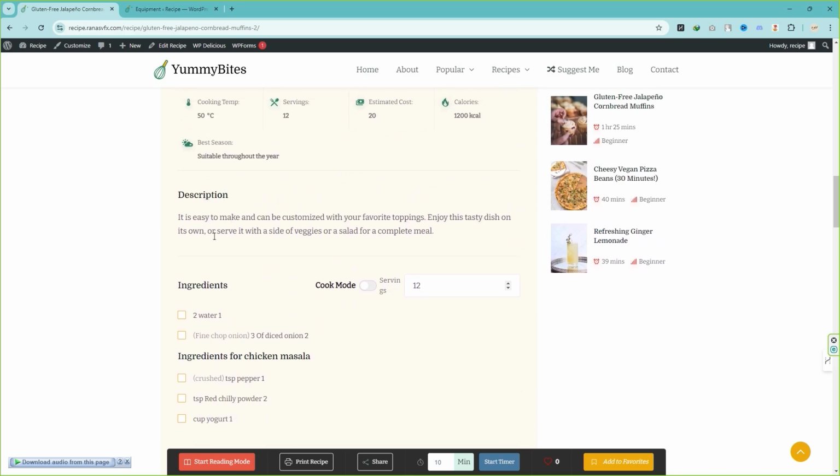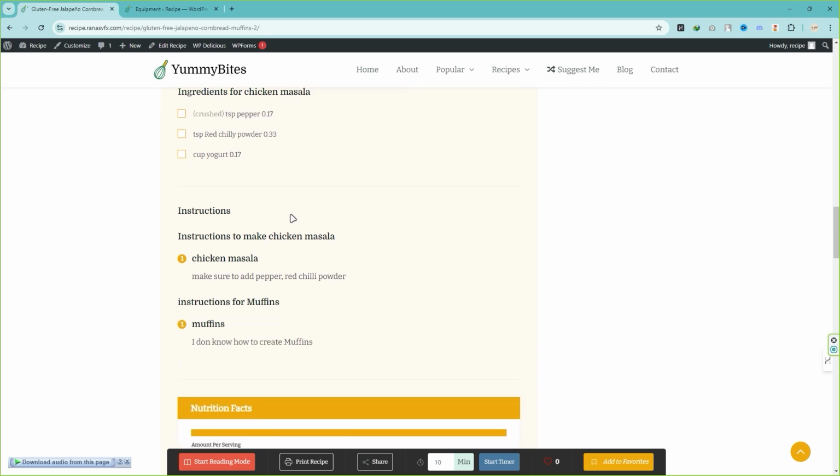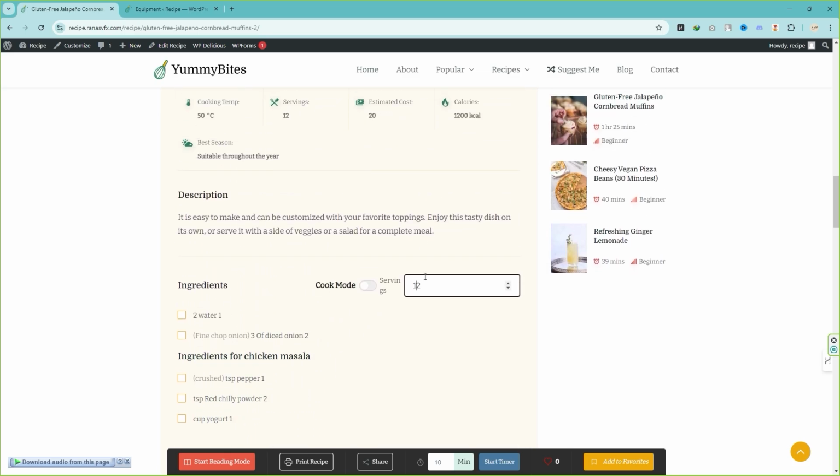And we have the description and we have the ingredients. And we have the cook mode as well. And we have serving, we have 12 servings. Your customer can customize the serving size, like for 2 servings, your customer has to use the ingredients like finely chopped onion, 3 dice of this much quantity, okay? Something like that. Let's keep it 12.